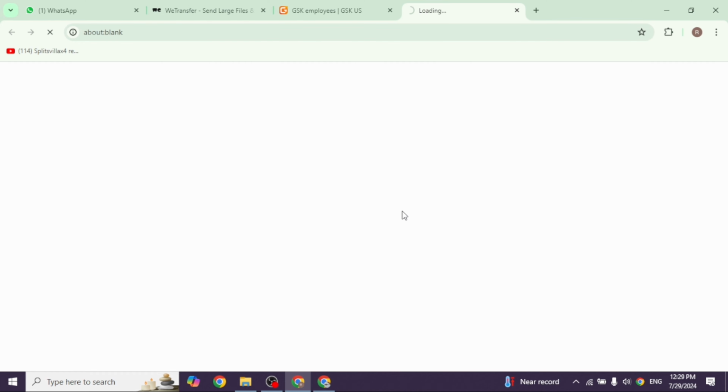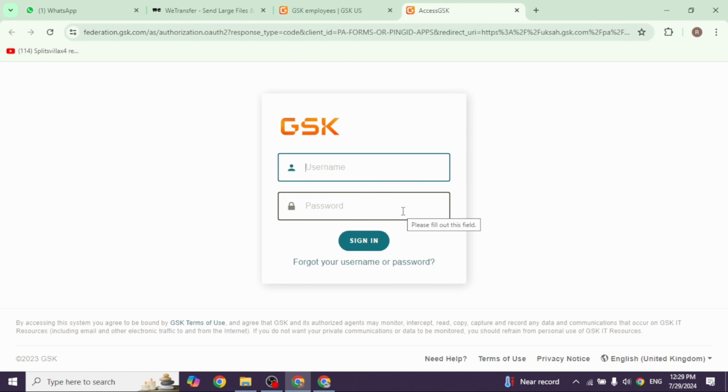With that, you will be directed to the login page. Now from here, you can easily get access to your account. All you have to do is provide the details of your account. First up, type in the username. Then type in the password. In the case you have forgotten the username or password, you can click on this option to recover it.